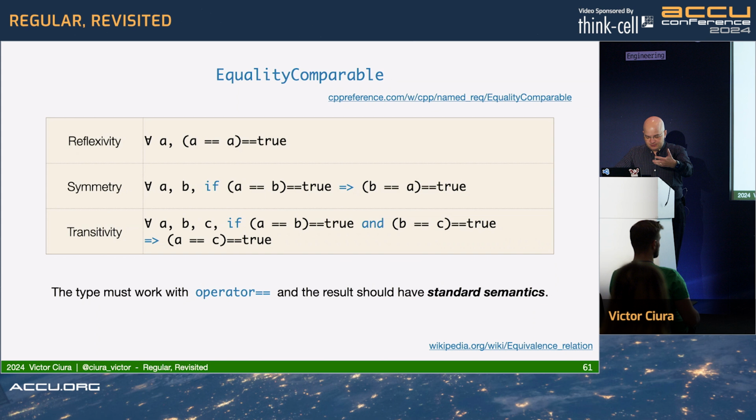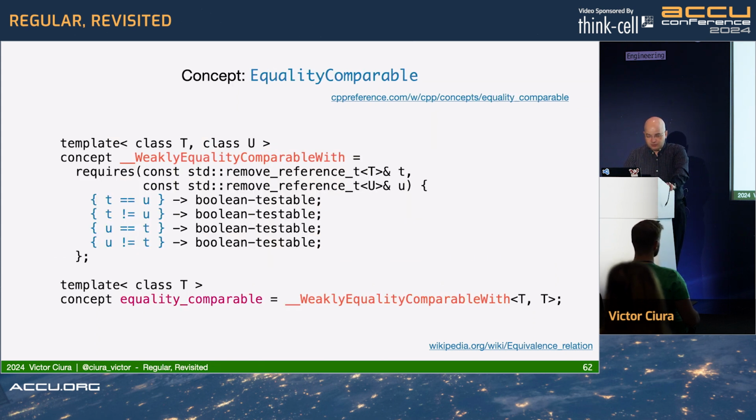These are the things that people expect when they talk about equal. And indeed, by the way, this is how a concept definition looks in C++20. I highlighted the important bits in blue there. If we look at weakly comparable with, which is the building block for the equality comparable concept, this is the kind of thing it checks. It checks if you have equality and inequality defined and symmetrical, because it makes a difference.